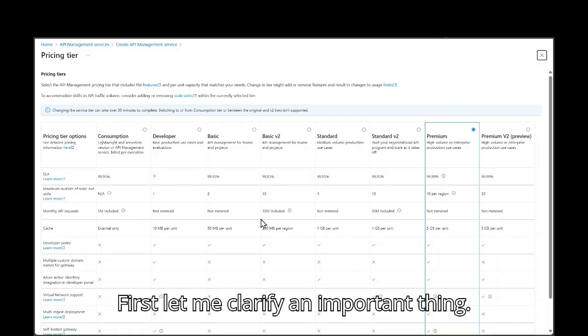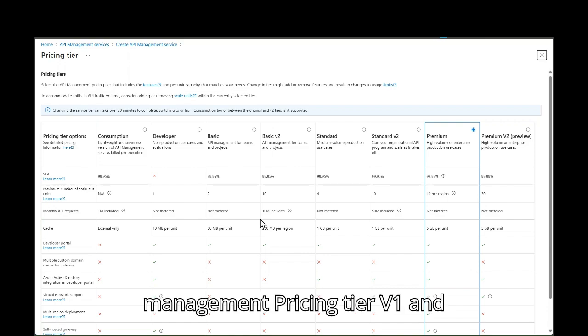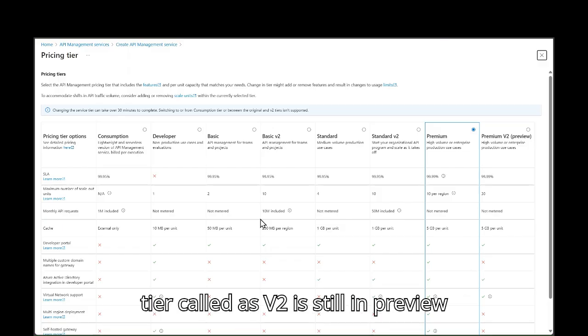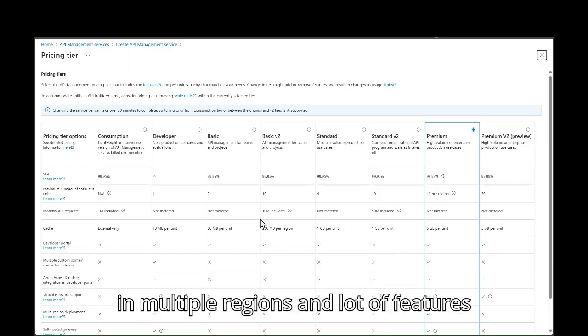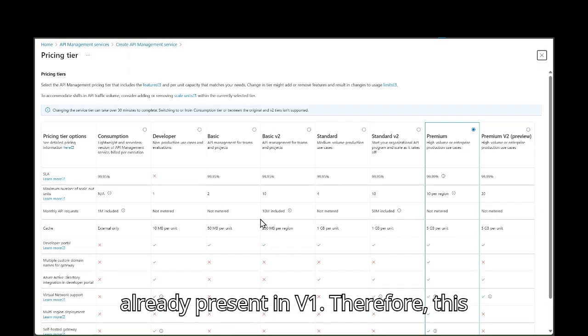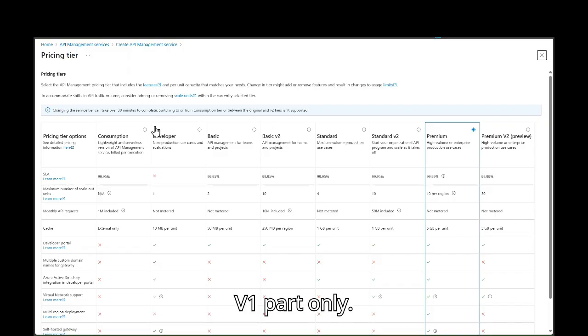First, let me clarify an important thing. There are two main categories of API management pricing tier, V1 and V2, as you can see on the portal. The tier called V2 is still in preview in multiple regions, and a lot of features are yet to be supported for V2 which are already present in V1. Therefore, in this video we will focus on API management V1 only.